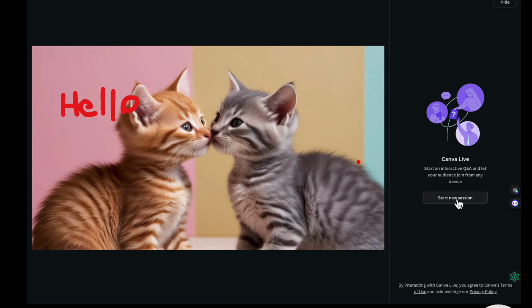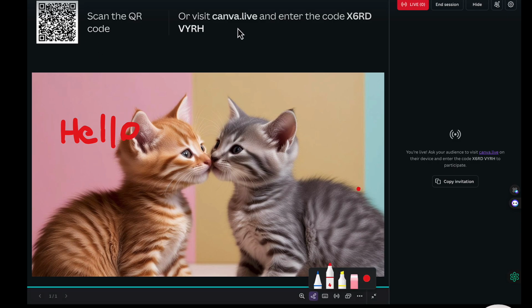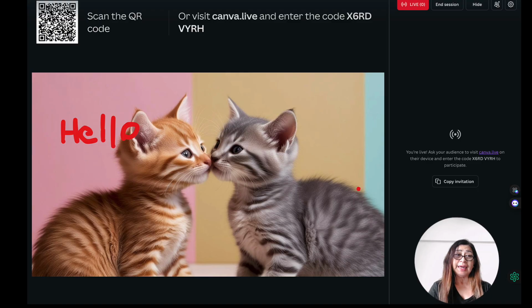But if you want to do this, what you're going to do is just start the new session, and there you go. You will need to scan this code, or you can visit Canva Live and then enter this code. All right, so I'm going to get my phone, and we're going to try if I can scan this, and let's see what's going to pop up inside of my phone.